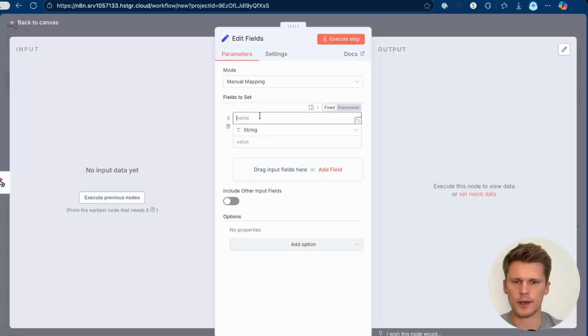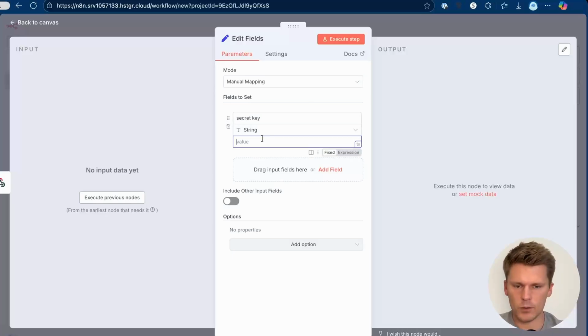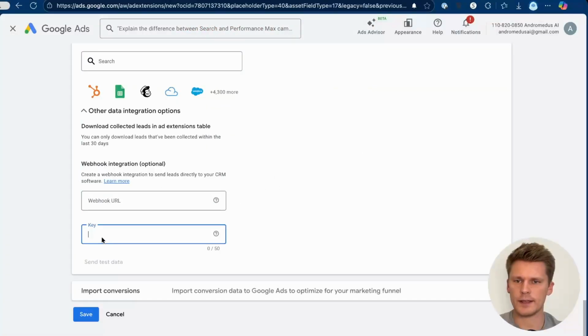Let's do some manual mapping. We're gonna call this secret key. And then here we're just going to put in a random value to use for our secret key with Google Ads. So for now, since it's just an example, I'm just gonna go 1, 2, 3, 4, 5, and we're gonna copy that into this key here.